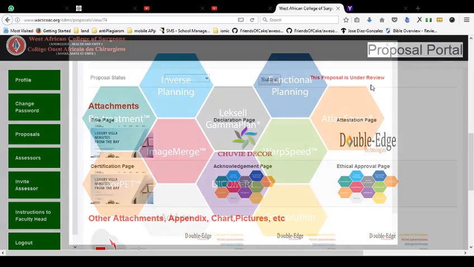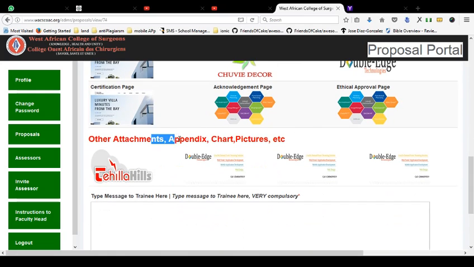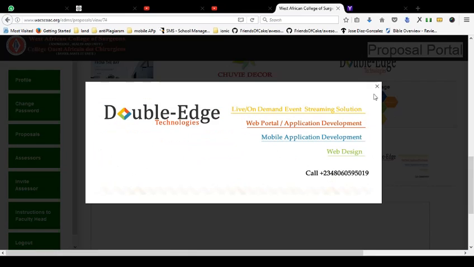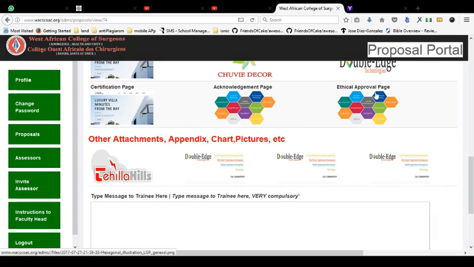There's also this. Now look at the other attachments: appendix, charts, pictures, etc. If a document is uploaded, it also shows here. It shows here. This is another one. This is another. So these are the documents uploaded by the candidate.